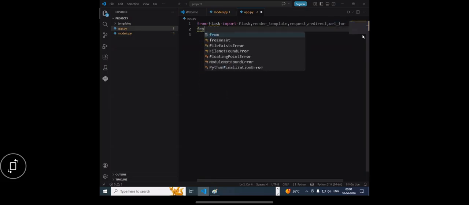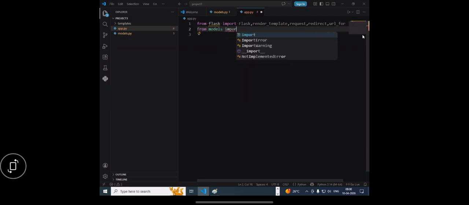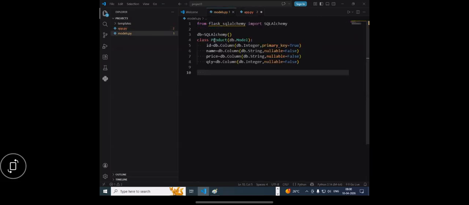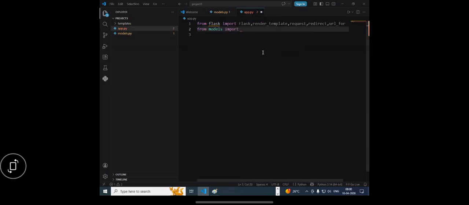Then after that, I'm saying from models import. What is the name of the model? From models import Product. What is the name of the model? Product.